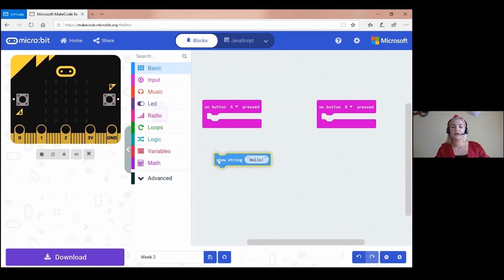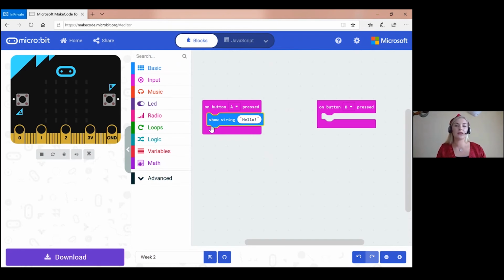Strings are here and I'm going to drag this block out and I'm going to make sure that it highlights in yellow, which means it's going to connect or embed inside of the on button A pressed block. And at the moment it's going to show string hello. So I need to change that because I wanted to say hawksbill turtle. I wanted to say the name of the endangered animal that I chose, which is a hawksbill turtle. Okay, so I want it to say hawksbill turtle. So I'm going to click inside of where it says hello, and I'm going to delete hello, and then I'm going to put in hawksbill space turtle.